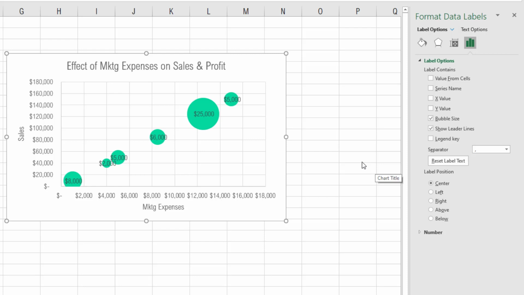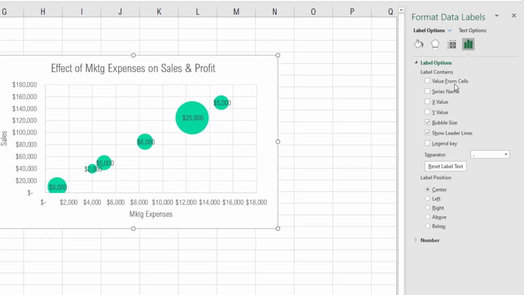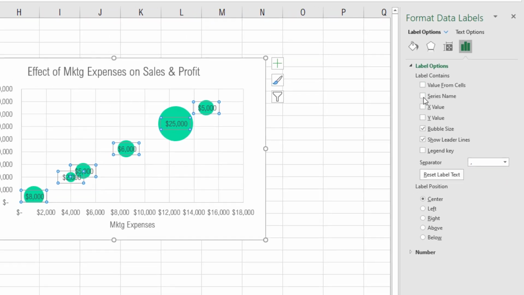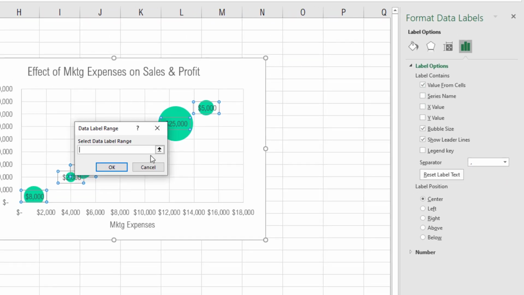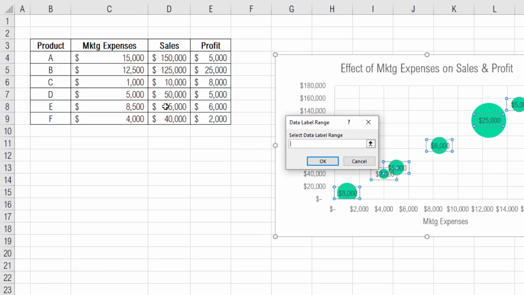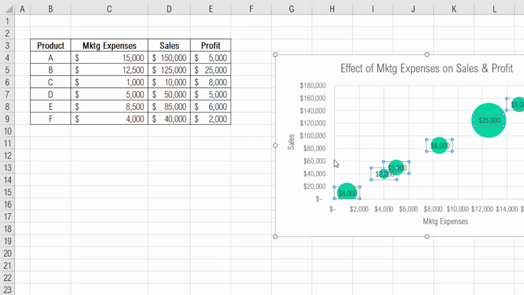Another thing I like to do in this example is to show the product name itself, because we have only 6 bubbles here. When we have 6 product names, I would like to show them on the visual itself. So I can choose this option called value from cells, and then Excel will allow us to say, okay, which values do you want to show? This is a great feature in Excel where I can actually choose the product names. And remember, I can choose any six cells here and whatever I want to communicate.